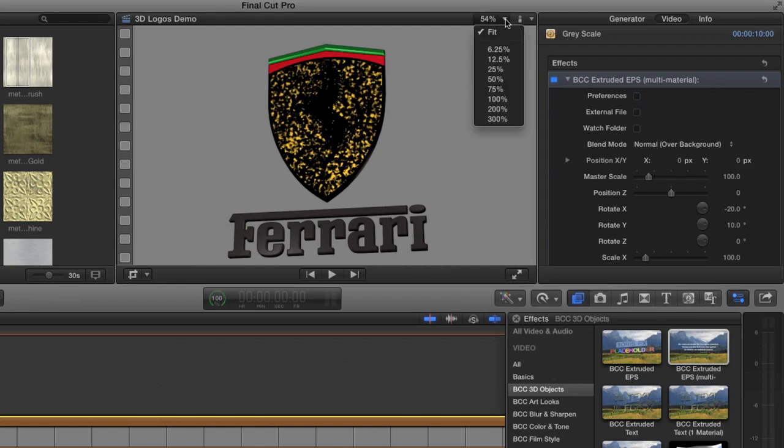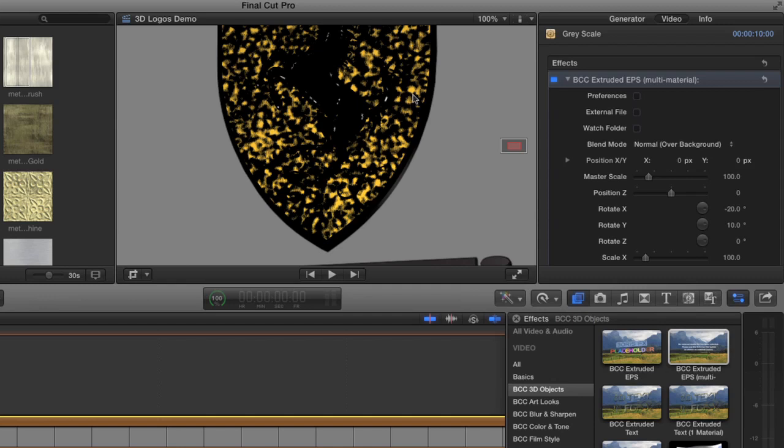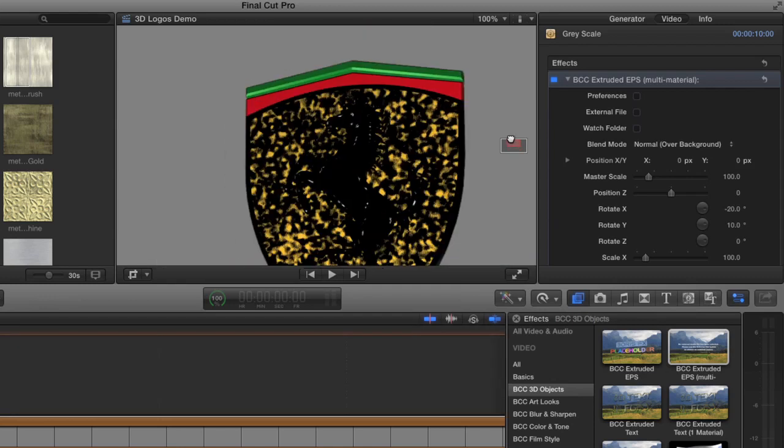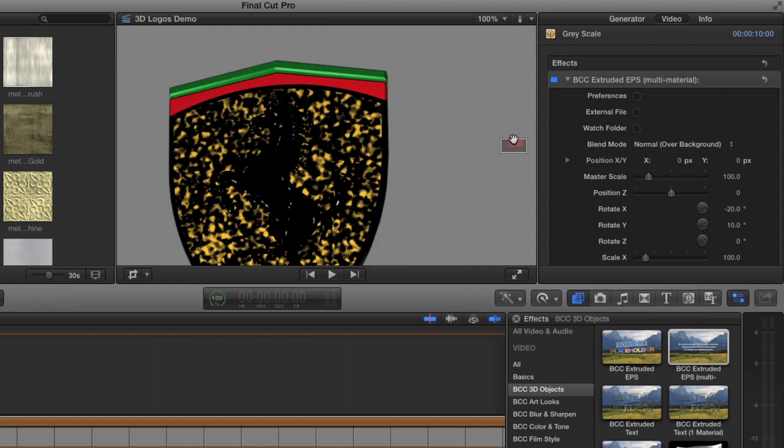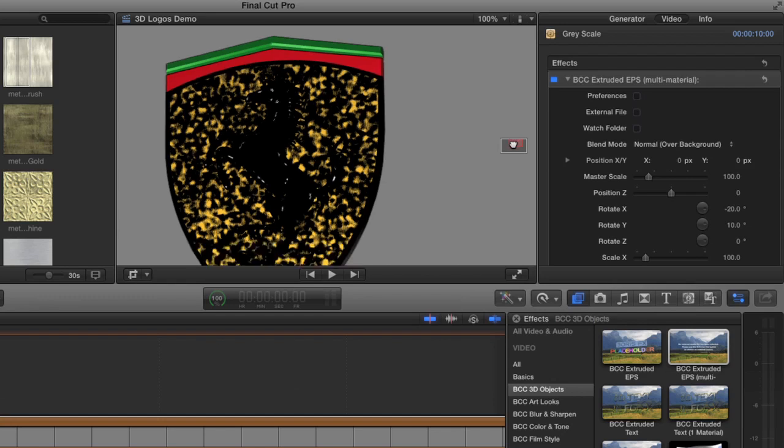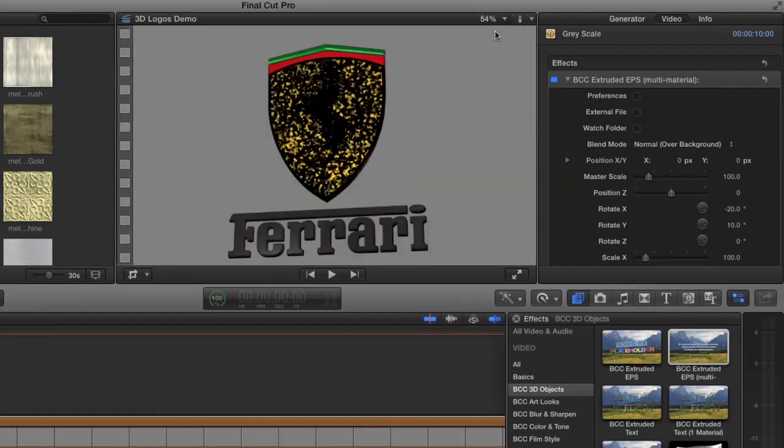Remember, what BCC Extruded EPS is doing, let me get this up to 100%, is taking all the detail in the file and trying to extrude it into 3D objects. And it's not necessary. It's just too much. There's no reason to use a file that is that complex. So I'm going to show you a better way to handle this. Let me go back and fit the window.